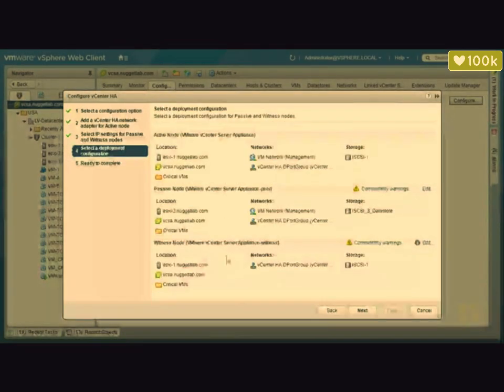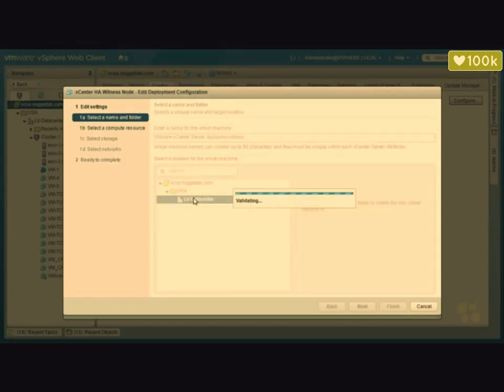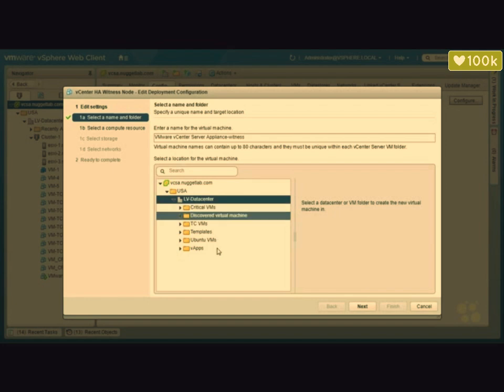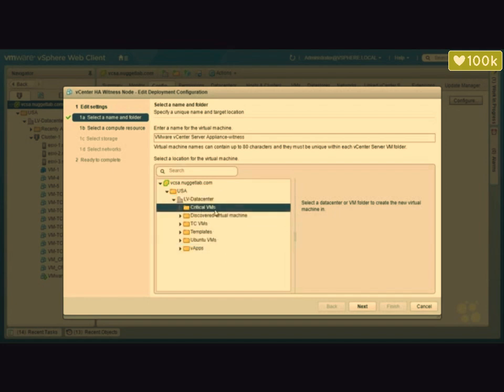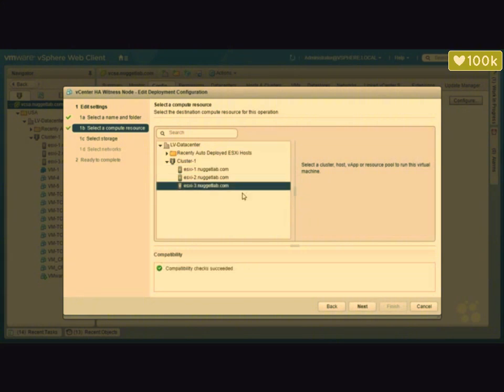We also want to make some changes for the witness node. We don't want it running on ESXi1. We want to spread the wealth. We also don't want the data store to be iSCSI1 for the witness. We want it to be iSCSI4. So we'll click on Edit regarding the witness node. And from the drop down, we'll go ahead and open up the Las Vegas Data Center, and we'll expand this to put that also in the Critical VMs folder. Click on Next. We'll select ESXi3 as the host resource to use. We'll click on Next.